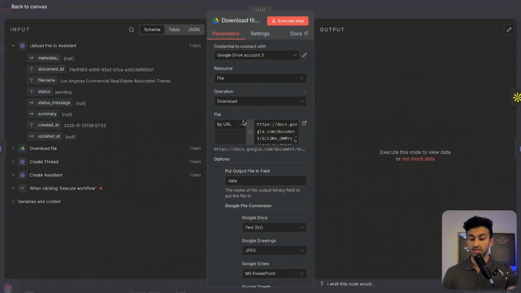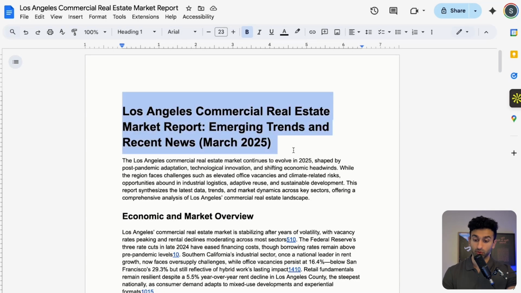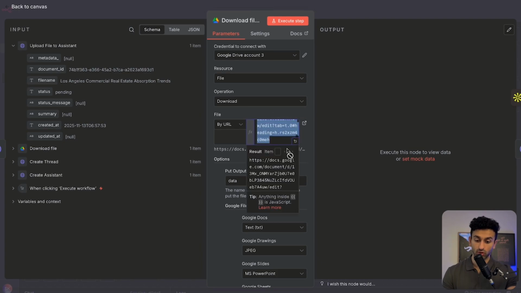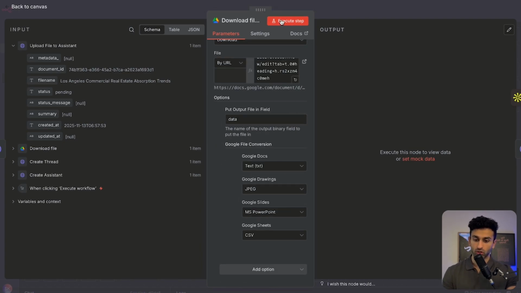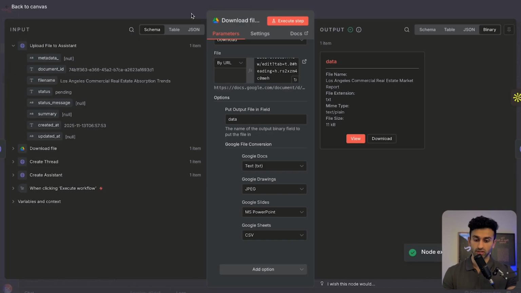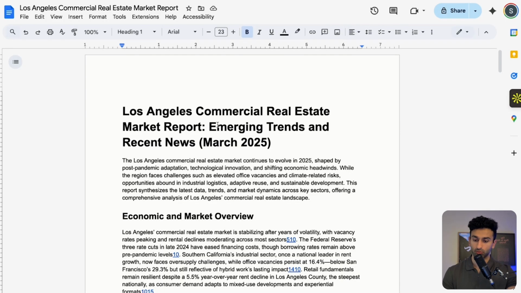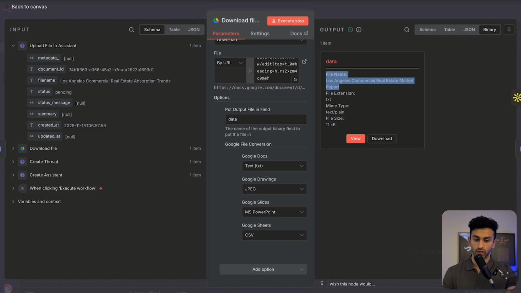And now we can do the same thing for the second file. This file is the market report, emerging trends and recent news. We have pasted that URL already right here. Again, it's a download operation, and we're just going to go ahead and go for it. We're going to select execute step. We see that it's the market report. Oh, perfect. This is the market report. That is correct. And so it also is called data.